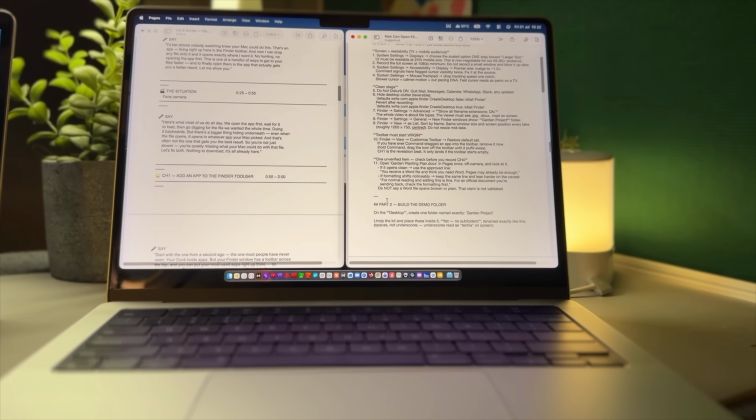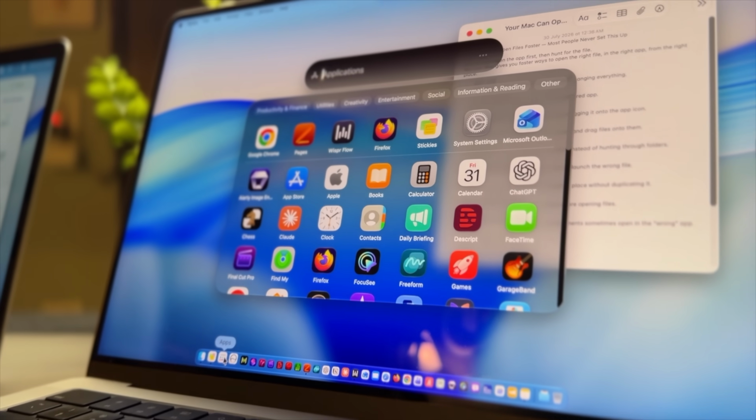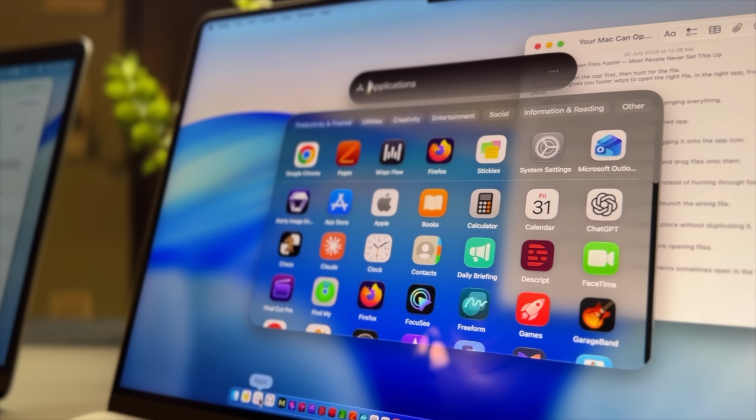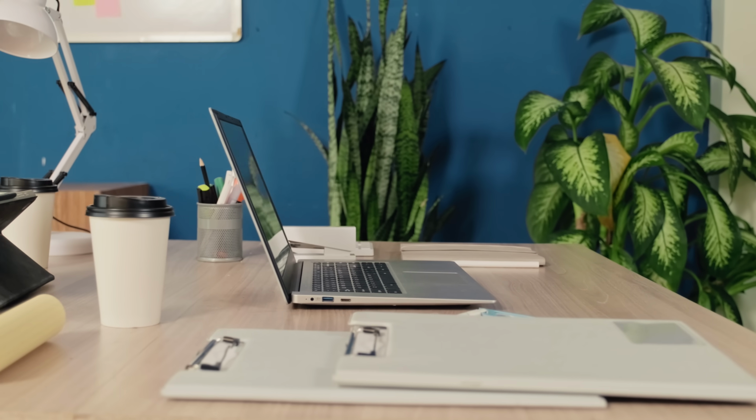Even when the file opens, it opens in whatever app your Mac picked. And that's often not the one that gets you the best results. So you're not slower. You're missing what your Mac could do with that file. Let's fix both. Nothing to download. It's all already there.